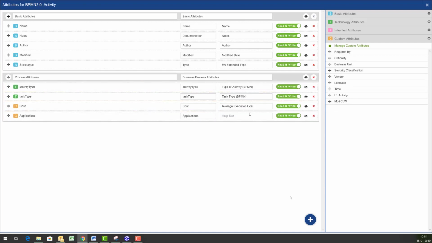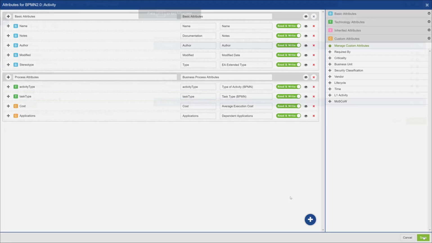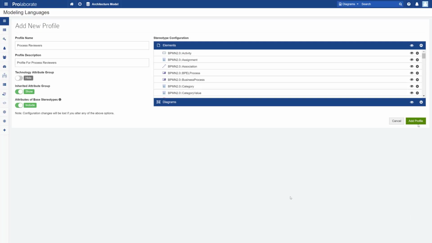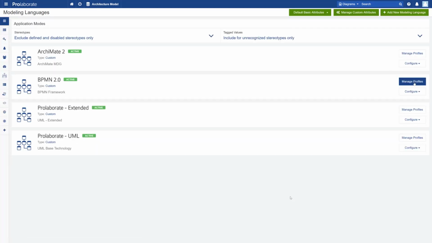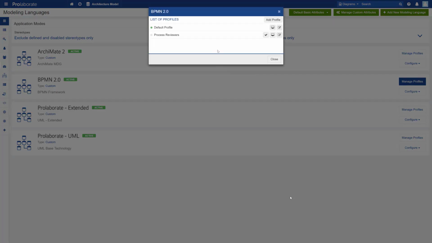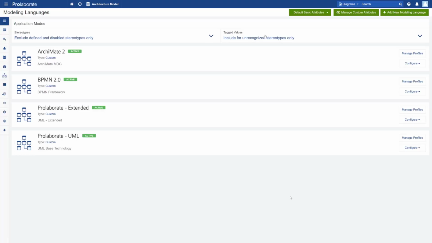And what we are also doing now is to drag and drop some custom tag values that we could define using Prolaborate as well. So once I've defined that form for the BPMN 2.0 activity, I'm going back to the actual process diagram that we looked at to see how this is reflected in an end user's view.